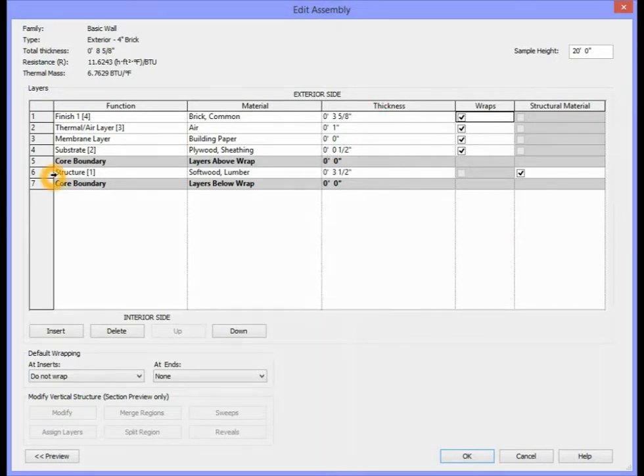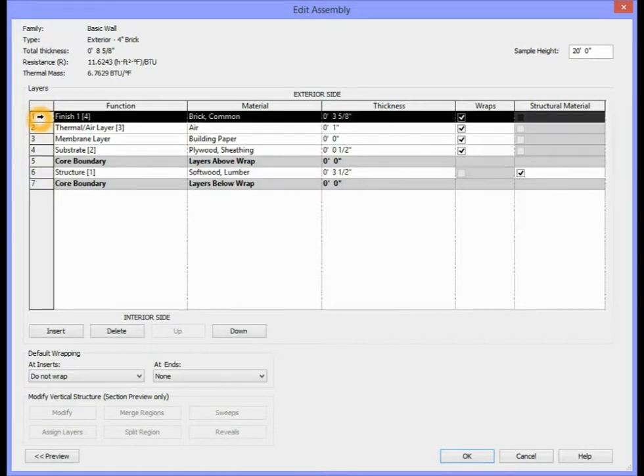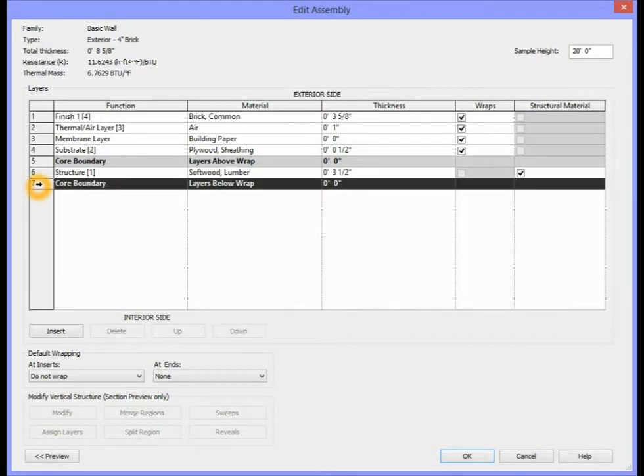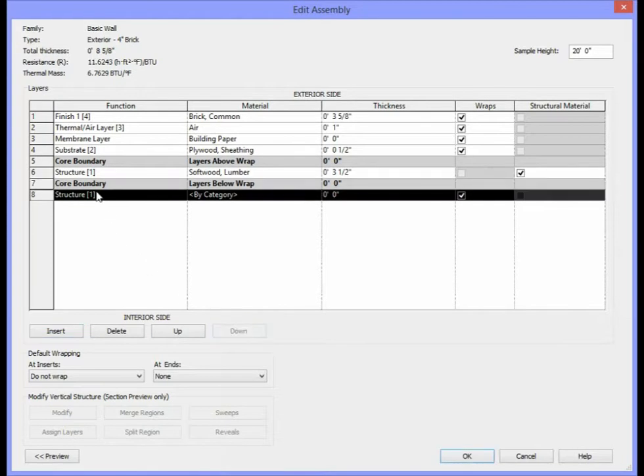So this builds our wall object from the framing member or the stud to the exterior material. We need to include on the inside of the stud another component for this wall. So we will select layer 7 and click insert. We want to make sure that this particular component is inside the stud. So we select layer 7 and we're going to move that particular layer down so it is outside of the core boundary.